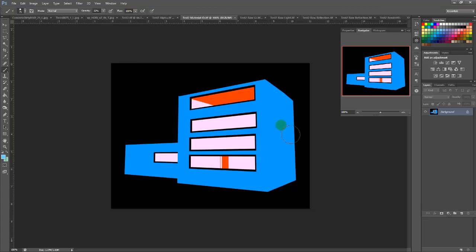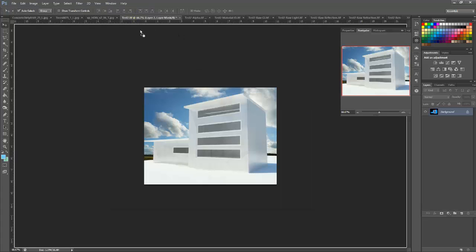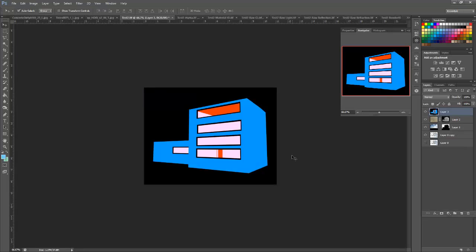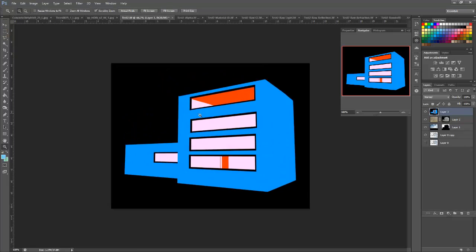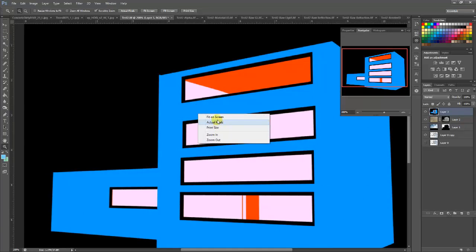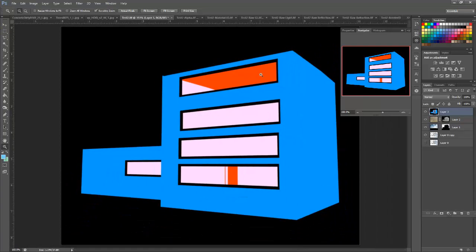So let's drag this building back into here and hold shift and let it go. So now we have our material ID, which we can turn off at any point. But say we wanted to add a reflection to our windows. So what you guys want to do is we could zoom in. So we could do a magic wand. Oh, my bad. Let's do a quick selection tool. And we could select that.